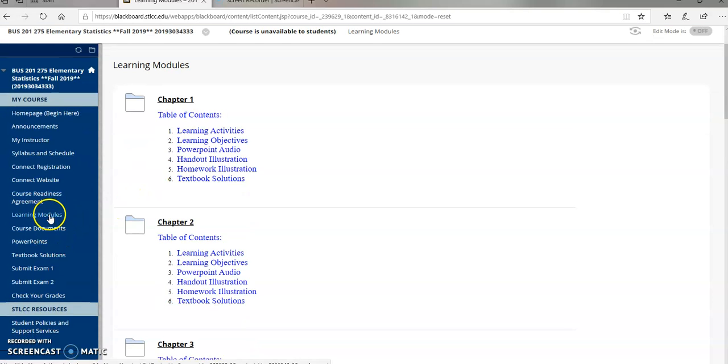All right, everything else, the course documents, PowerPoints, textbook solutions, all this stuff is routed through the learning modules, but you can also access them directly through here. Don't worry about the submit exam 1, exam 2 just yet, not till we get there, but this is where you'll submit your exams. And you'll notice that I have a section on here for check your grades.